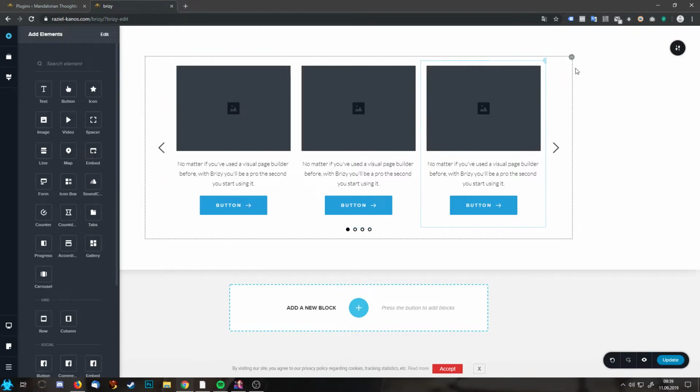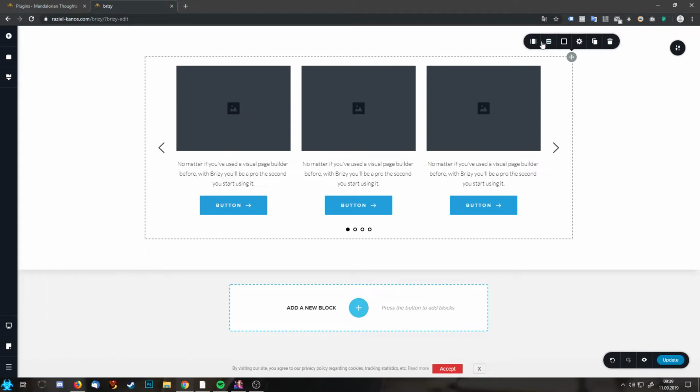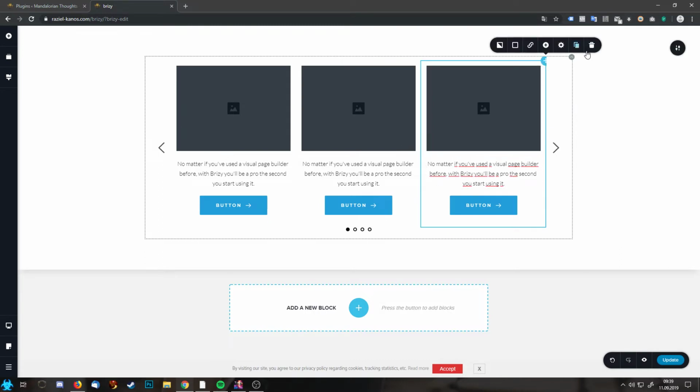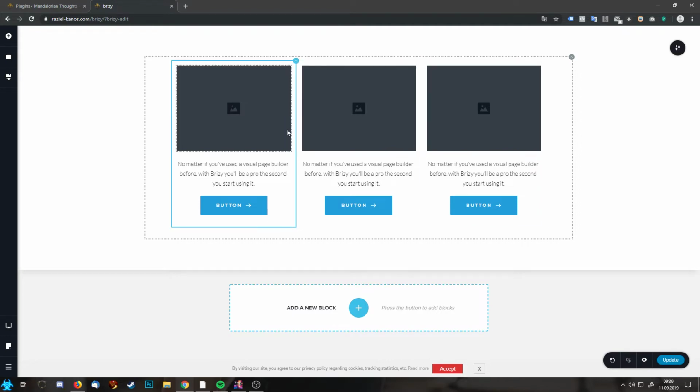If you just want to show the latest three, make sure it is set to columns 3 and then delete the ones you don't need. So right now we have three parts, so we are able to show our last three things. Now, there's one huge problem.